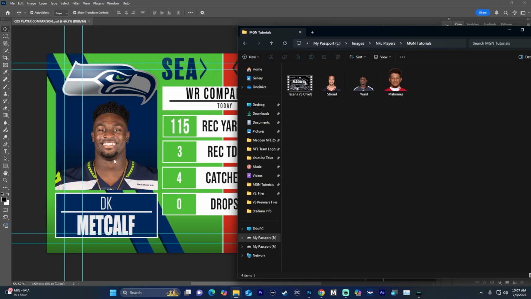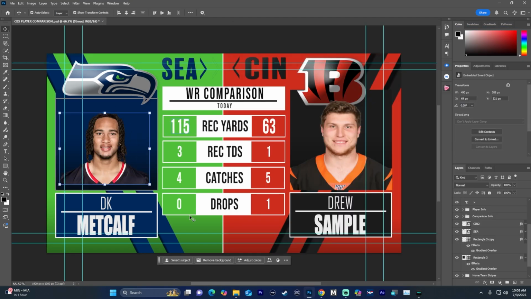So let's assume we want to take Metcalf's PNG file and swap it with CJ Stroud. All you're going to do, go into your file folder, click with the left click, drag it over to DK Metcalf, release it, and CJ Stroud's image is going to pull in right there. What's really cool about the way these templates are, I've created placeholders. So there's literally nothing you could do to mess this up.